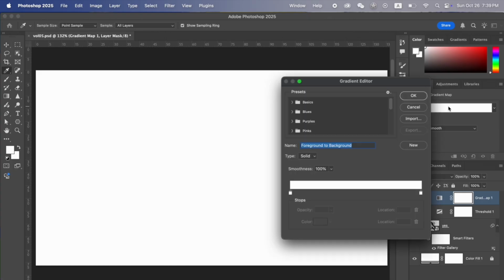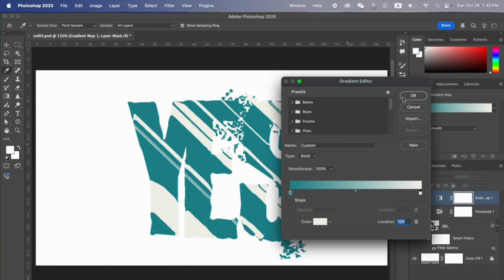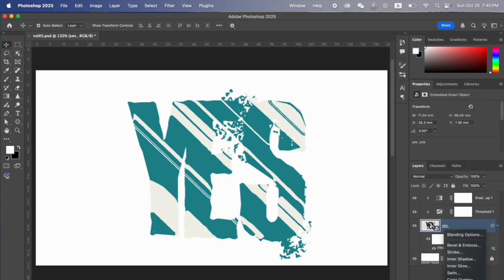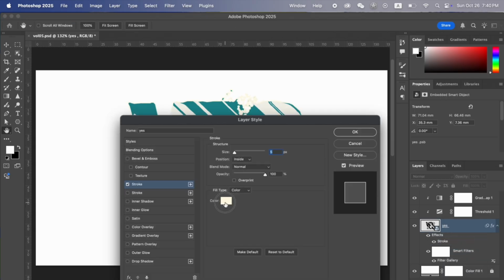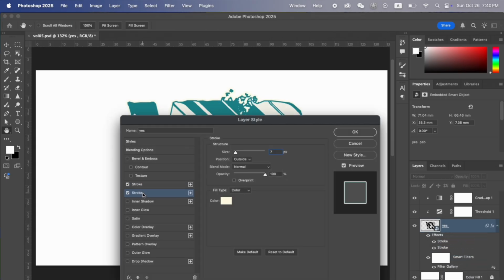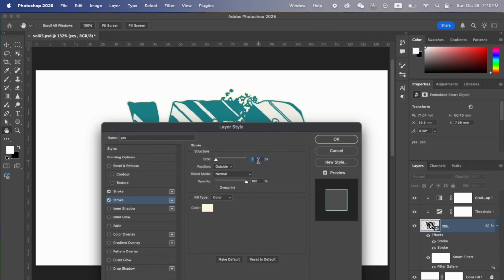Now, check the gradient colors until you get the look that feels right to you. Once done adjusting the gradient, add a stroke to the text layer using one of the colors from the gradient map. Then add a second stroke, this time using another color from the same gradient map. With this, you are done with the text design.